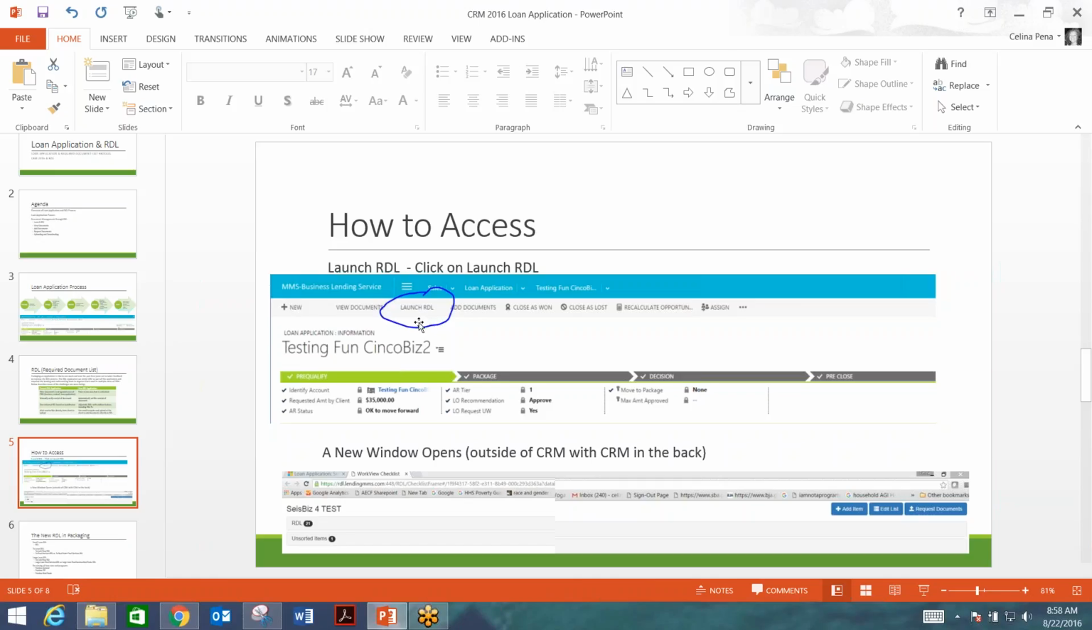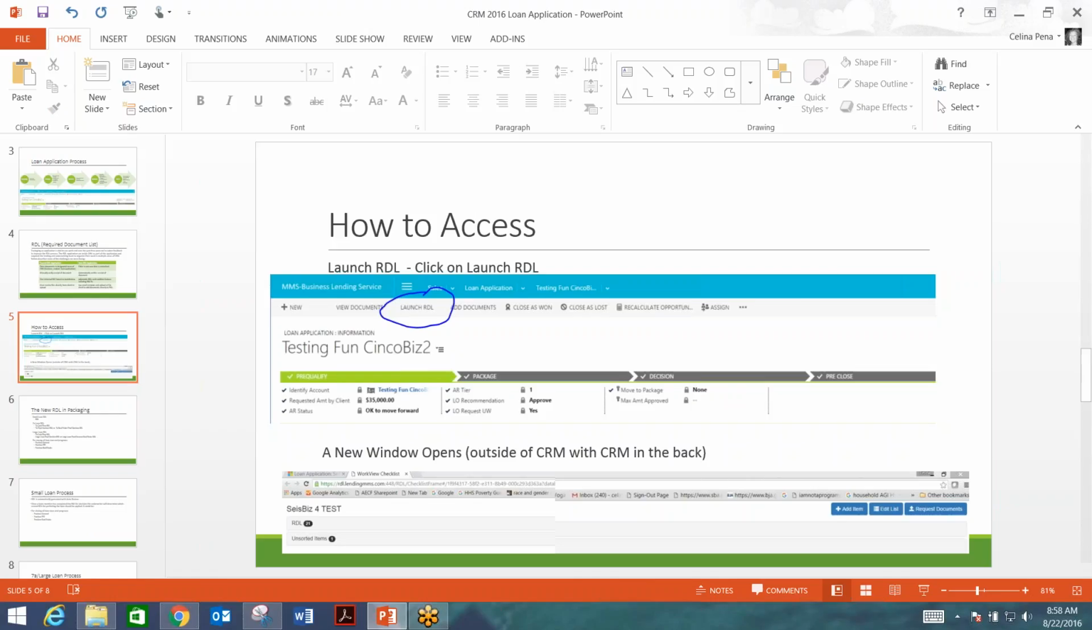This element allows both the underwriter, the lending team, the secondary lender, all to be able to see what is going on in the packaging. When you open the RDL launch button, you'll actually see a new window pops open with CRM behind it. You'll see here, and I'll demonstrate it live in a minute, but I have some other stuff I need to go over. You'll see here that there will be something called the RDL, and you'll see something called the Add Item, Edit List, and Request Documents, which I'll demo shortly too.